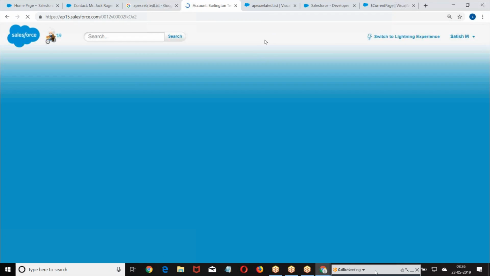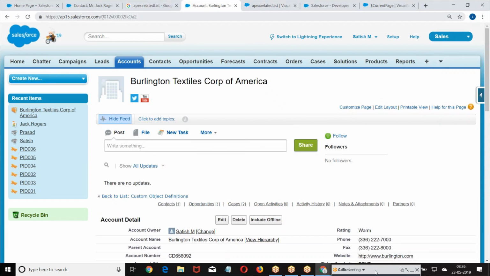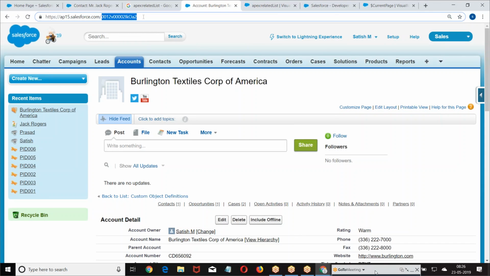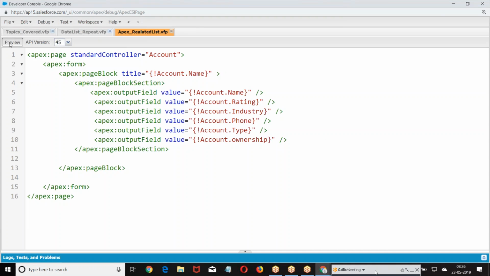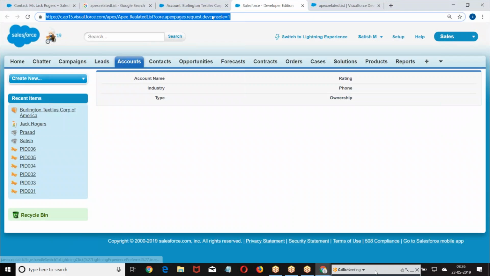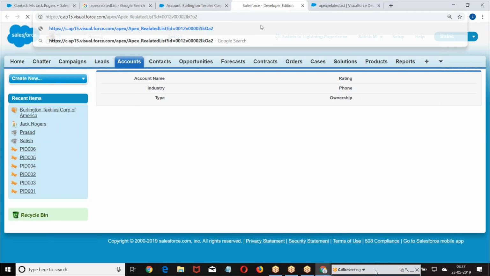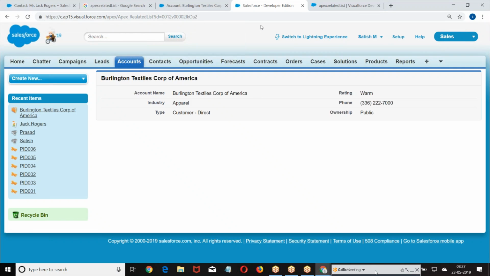If I want to open this, I have to pass the ID of the record. So look at this. Go to this, run the page. In the URL, I am getting the data.